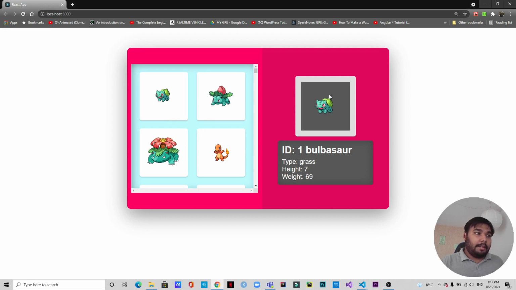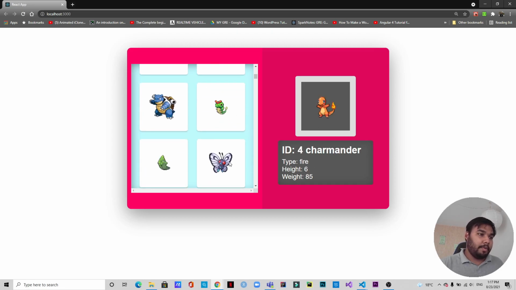By default, when the app starts, the first Pokemon, that is Bulbasaur, is loaded in the detail page with its details. So basically, if you click on any other Pokemon, then the details of that Pokemon and the sprite image, or the picture of the Pokemon, comes up. Here is Charmander. If I click on Charmander, you can see that Charmander is loaded here. If I click on any other Pokemon, like Butterfree here, you can see that the details of Butterfree and its picture have been loaded.